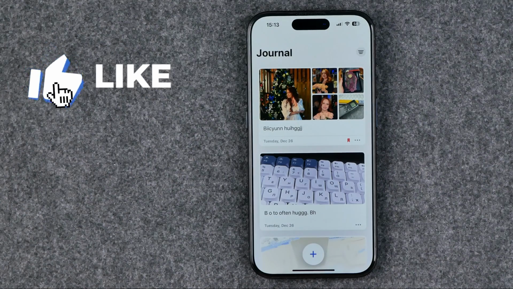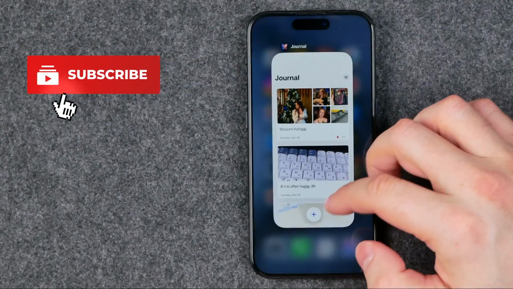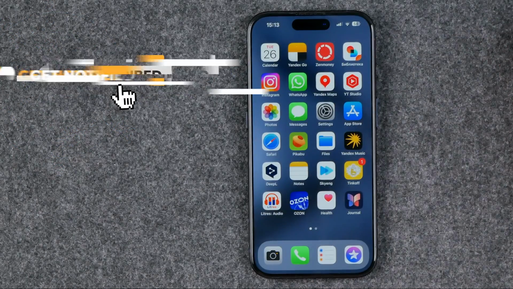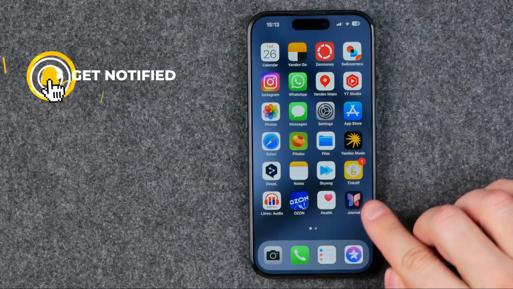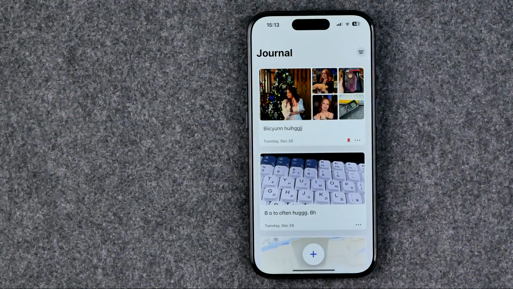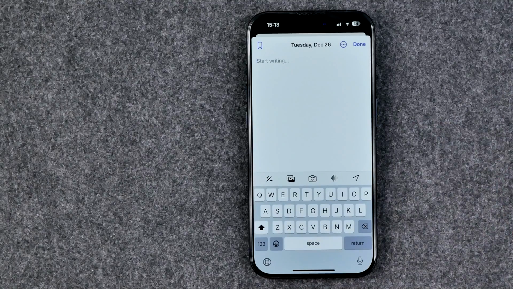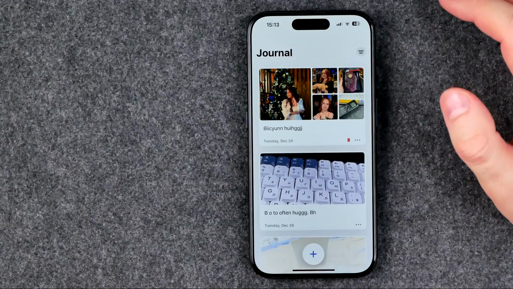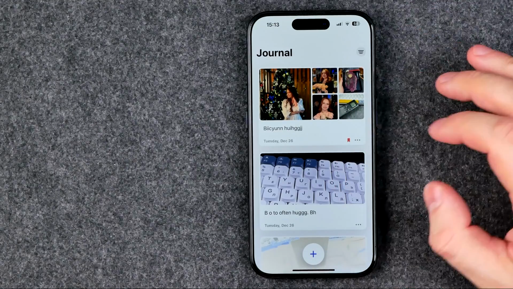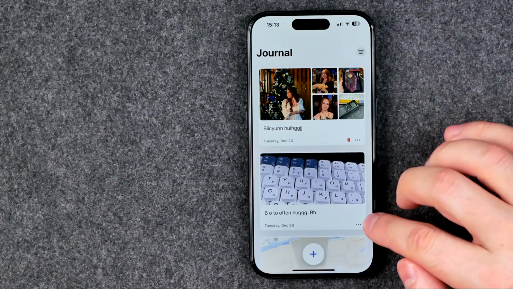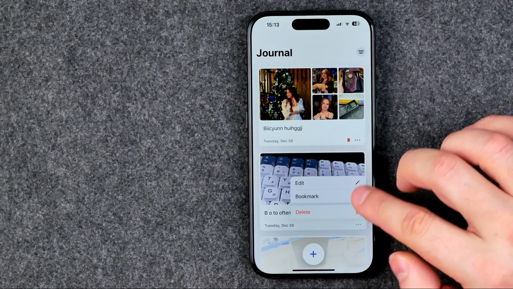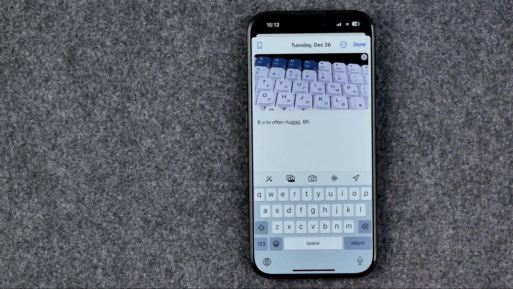Let's get started. I'm going to show you the whole process from the beginning. First off, we need to open up the Journal application, and then we can just tap that plus to create a new entry, or we can get into an existing one to edit it. To do that, we need to tap the three dots and then select Edit.